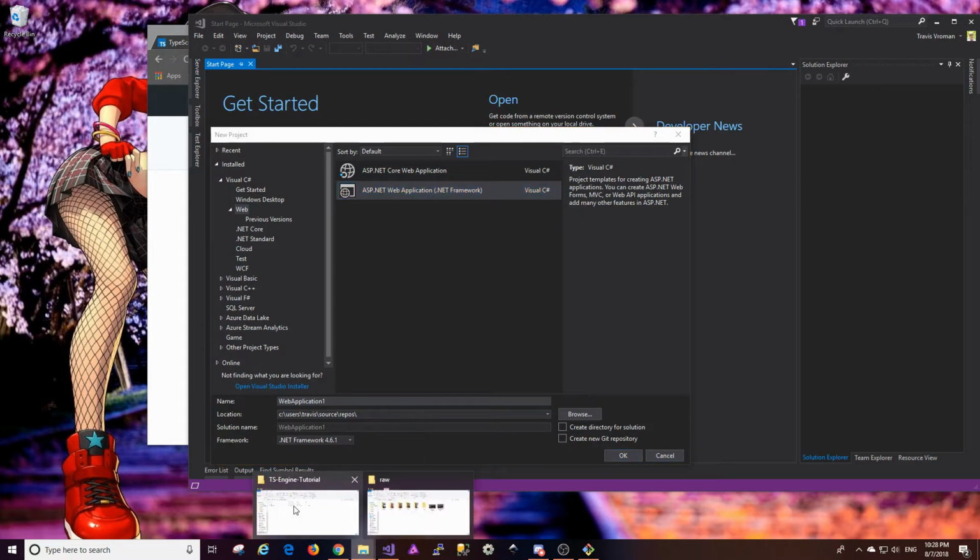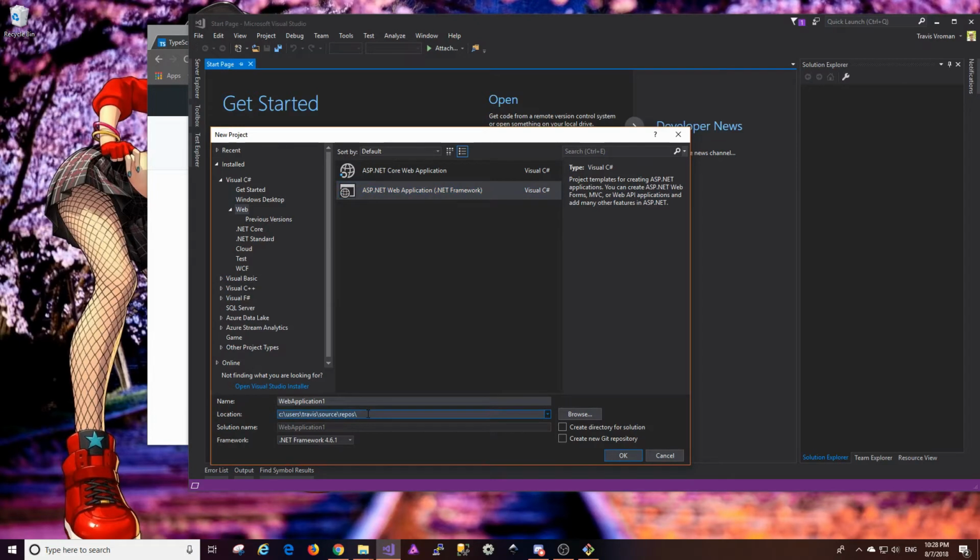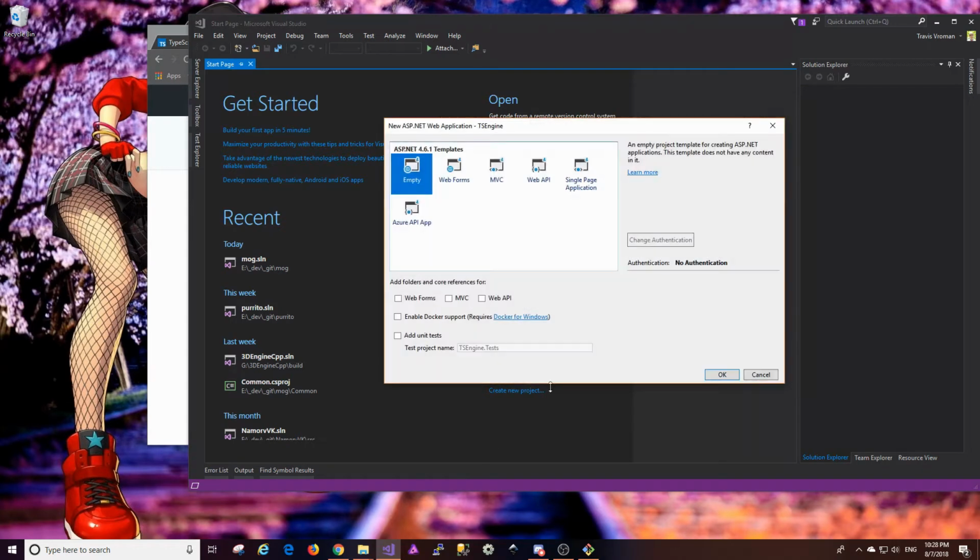And I've actually cloned this repository onto my machine. So I'm actually going to copy this directory here, and I'm going to call this TS Engine. Okay. The version of .NET doesn't really matter. I'm just going to leave that at 4.6.1. And I do not want to create a directory for the solution, and I do not want to create a new Git repository because that's already actually been done in my case. So with that, I'll go ahead and click OK.